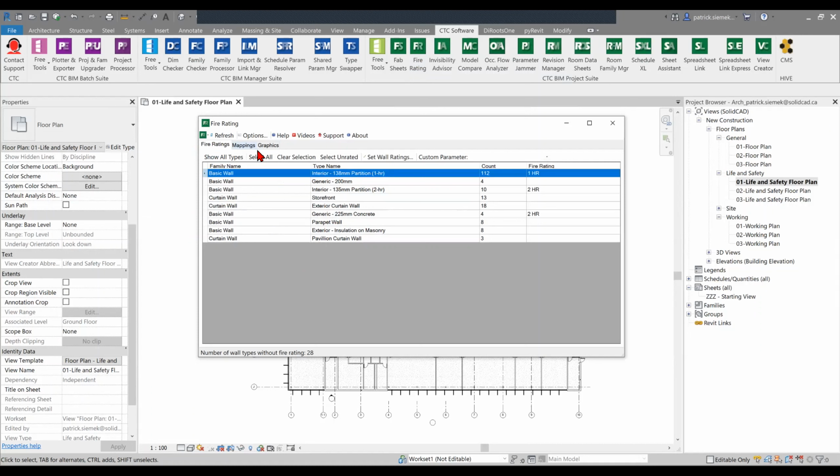We have 3 different tabs at the top: fire ratings, mappings, and graphics. From this fire ratings tab, we're going to see all of the walls that we have within our project. What is the family name, the type of wall, basic wall, current wall, the type name. So here we can see we have an interior 1-hour partition. We have another interior 2-hour partition. We have generic concrete floors. We have parapets, and so on.